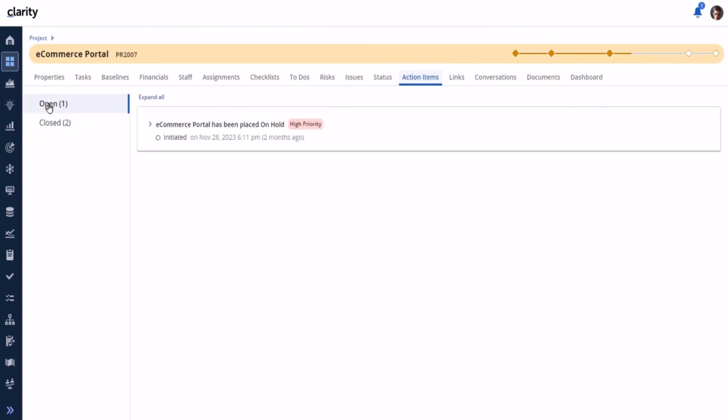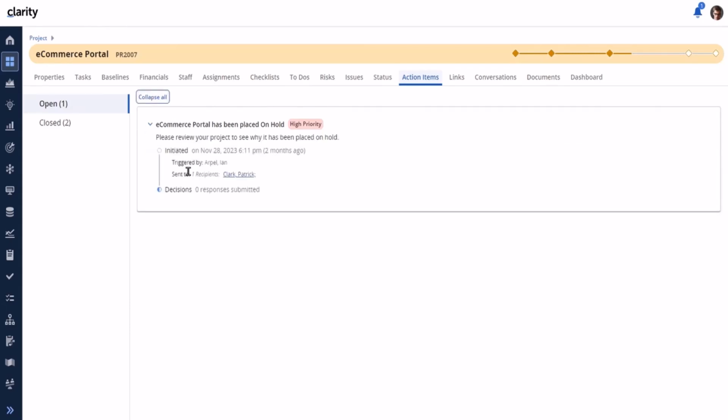We also added a new capability for Expand All and Collapse All. When you click on this, it will apply the state to all the action items on the page. In this case, it's open. So if I was to expand that, I would just say Expand All, and it would expand all of the detail for any action items that I have here under Open.